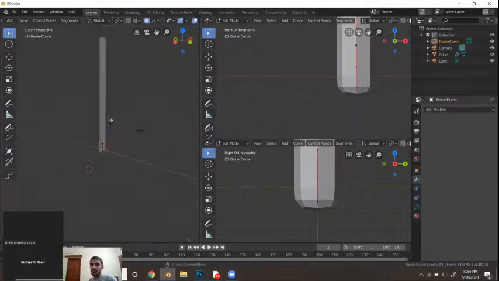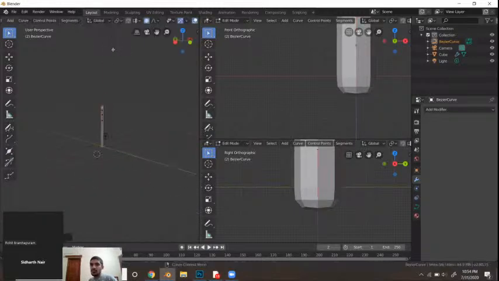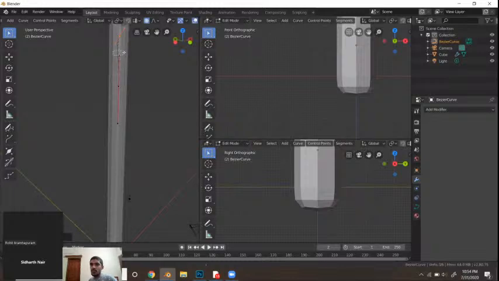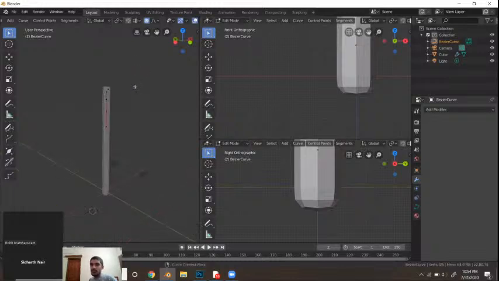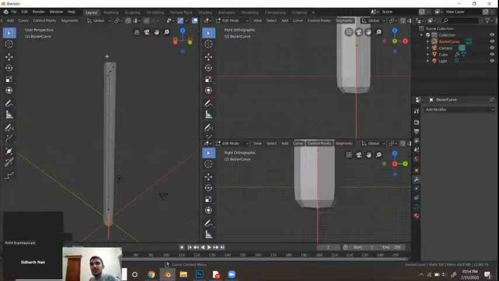Now, let's say you want to make it to the length of this cup. G Z, basically move it up. You want to make it slightly curvy. Also, don't forget to switch off proportional editing. Because for some weird reason, Blender decided to give it the shortcut O.